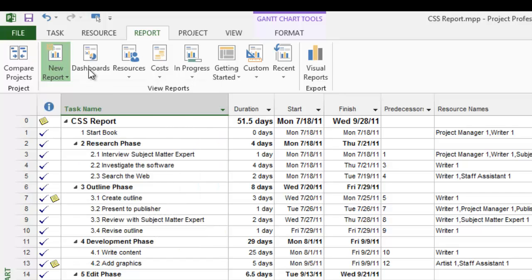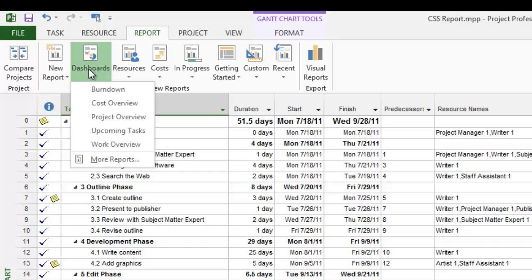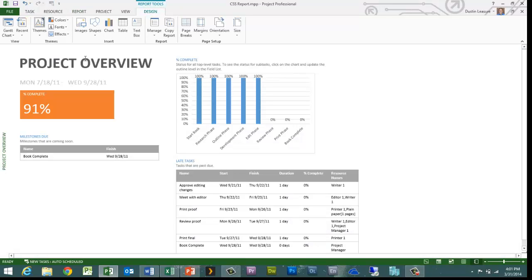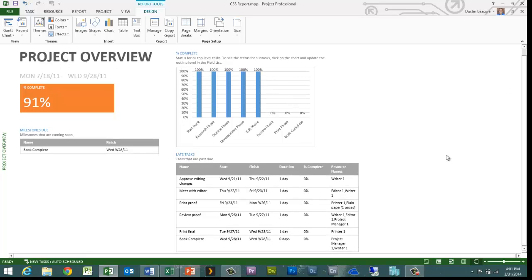So for example, if I go to my Dashboards button, say I just wanted to see a quick project overview of how the project was running. I select Project Overview, and it very quickly and nicely generates a report here that has a nice title, shows me some dates, percent complete. I've got a chart here on the right that shows me some percent complete information, and it looks like I've got some late tasks down in the bottom right that show me some things that I might want to pay attention to as a project manager.